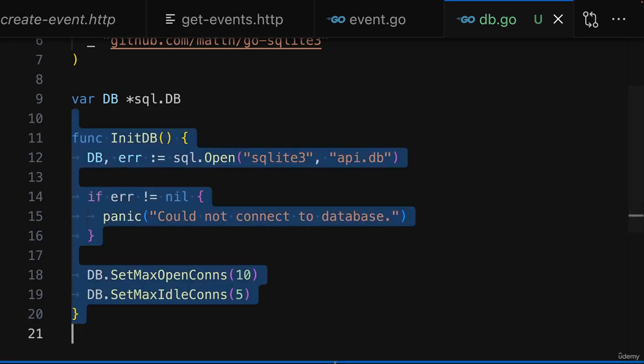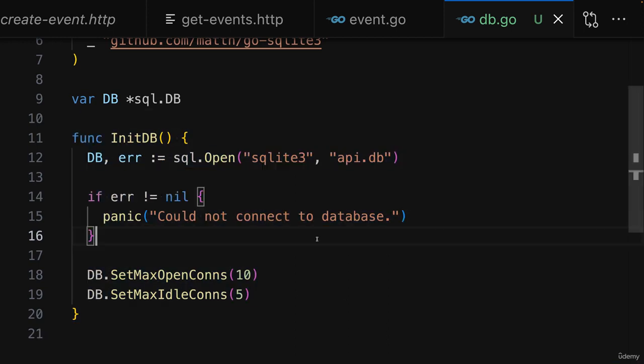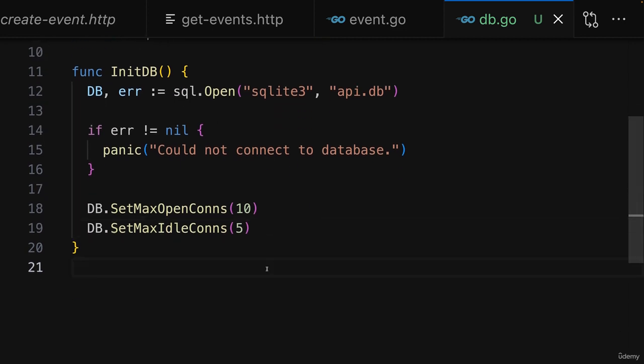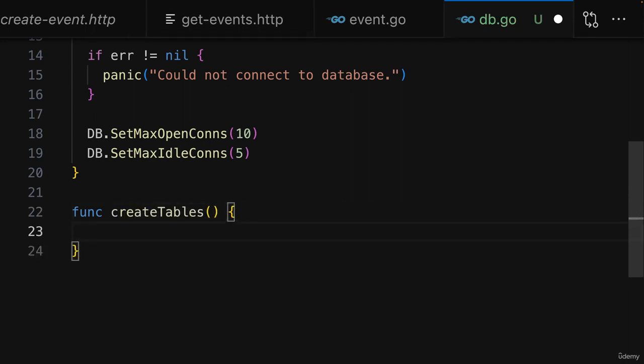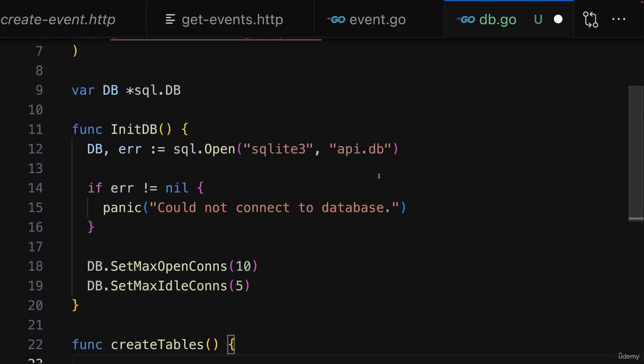So initializing the database is not just about setting up the connections, but it also means that we have to deal with table creation. And for that, I'll add a new function here in this db.go file, which I'll name createTables, because that is exactly what this function should do. It should create a bunch of tables in that database in case they don't exist yet.